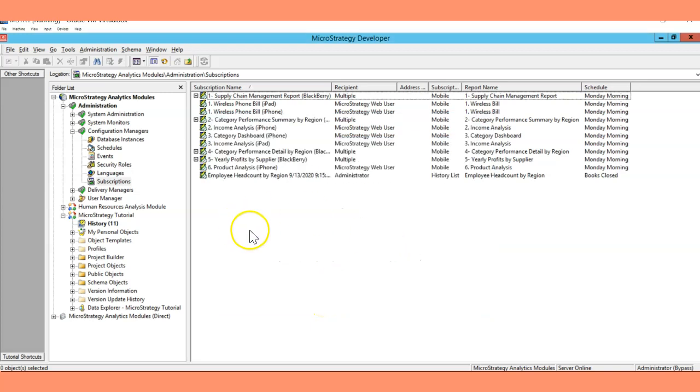So I hope you understand how you can use the subscription in MicroStrategy, how you can create them and use them for the cubes, as well as to refresh your reports. So this is all about the subscription.